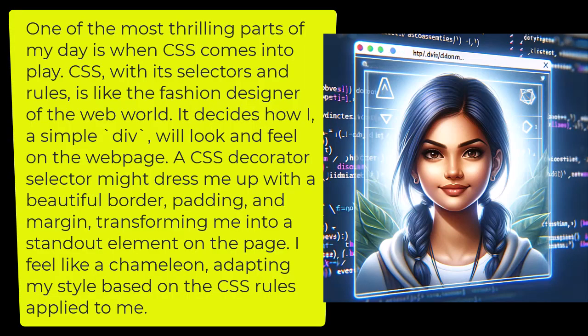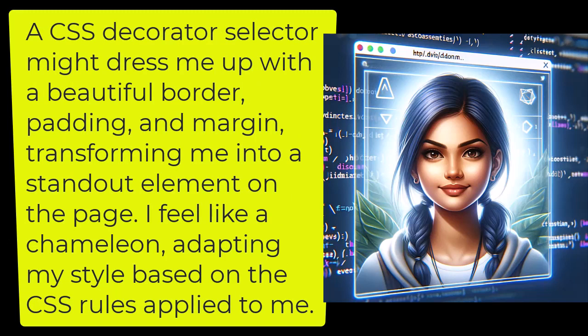One of the most thrilling parts of my day is when CSS comes into play. CSS, with its selectors and rules, is like the fashion designer of the web world. It decides how I, a simple div, will look and feel on the web page. A CSS decorator selector might dress me up with a beautiful border, padding, and margin, transforming me into a standout element on the page. I feel like a chameleon, adapting my style based on the CSS rules applied to me.